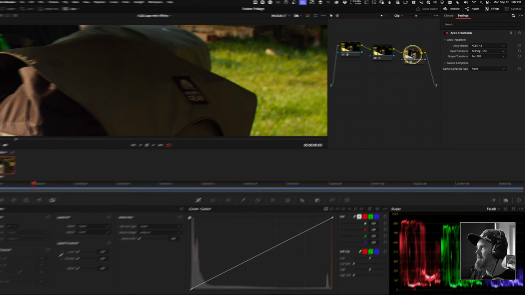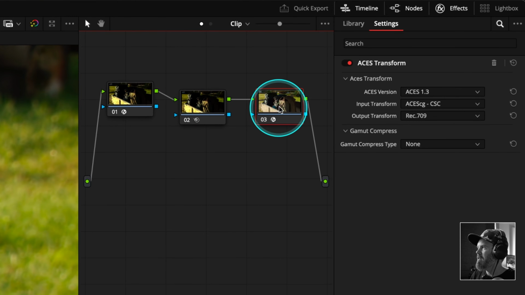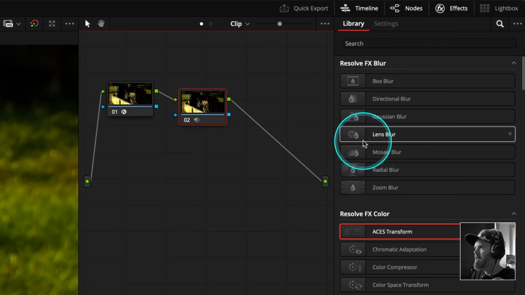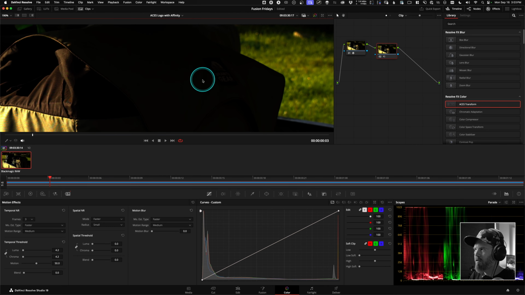But we do want to disable this, we don't need this node here. We don't want to take this back to 709, so delete that. That was just so I could see with my own eyeballs here.